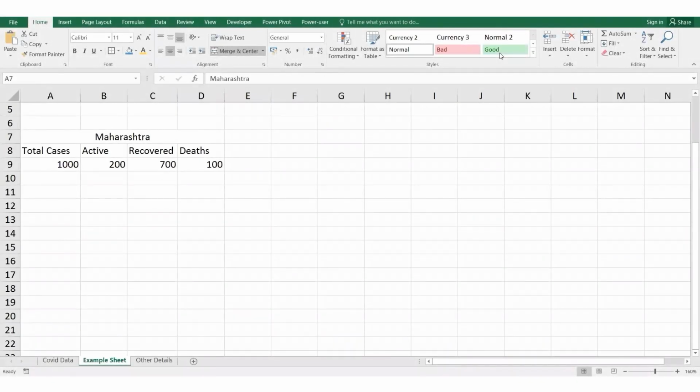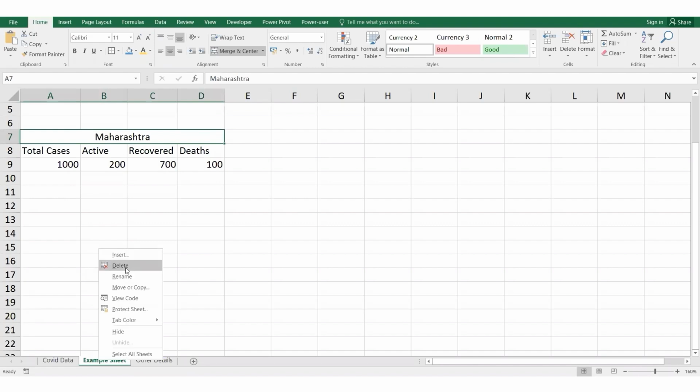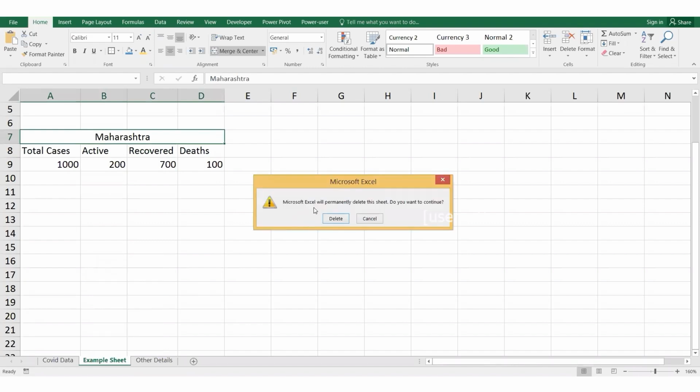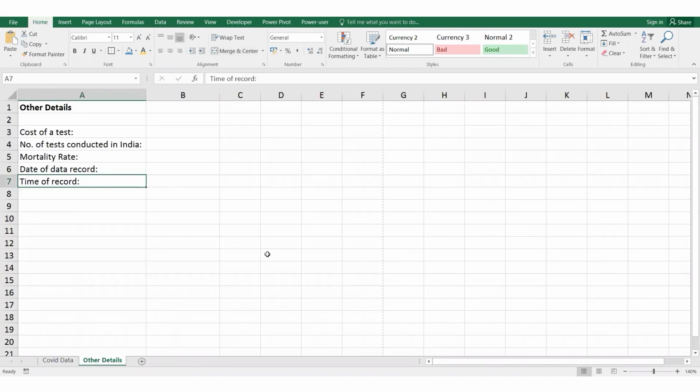In this lecture, we'll be looking at the different number formatting options that Excel has and how they really work. For that, let's use our second sheet in our data. Right now, we do not require the example sheet from the previous lecture, so we can simply delete it. I can right click on it and select delete. Excel will ask if you want to permanently delete the sheet, and I will click on delete.